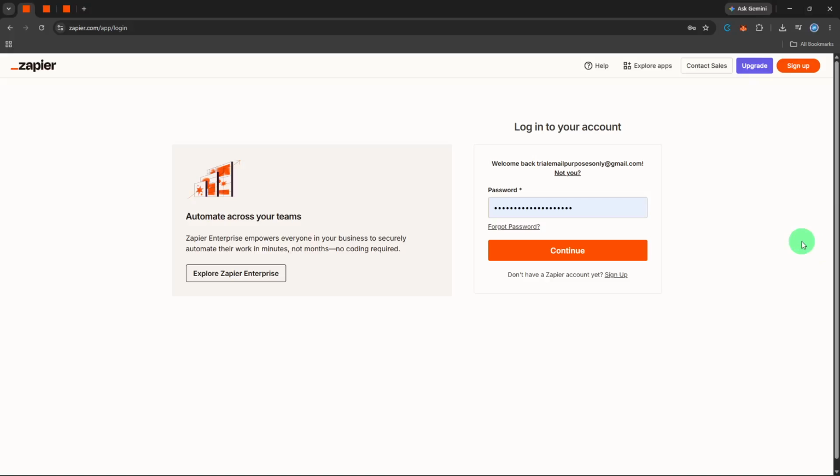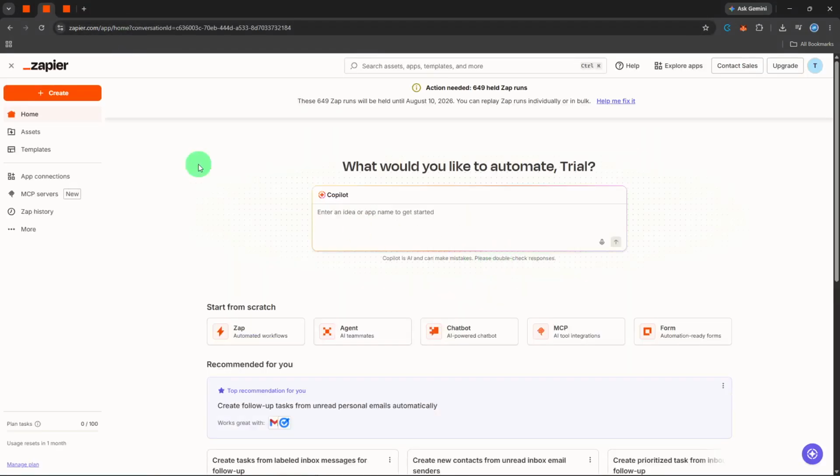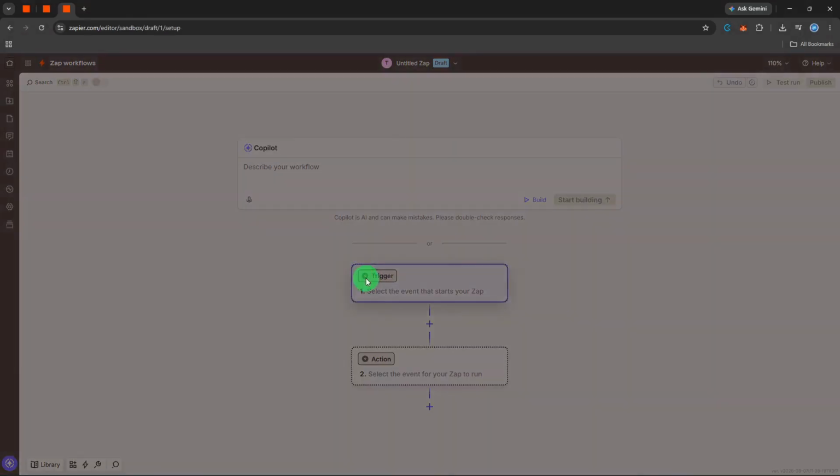Today I'm going to show you exactly how to build CRM lead qualification workflows in Zapier. Let's jump in. I'm already signed into Zapier, so you're looking at the dashboard. Up in the left corner, click Create, then select Zaps. The editor opens to a blank canvas. Click the Trigger step. That's the first big block on the left.